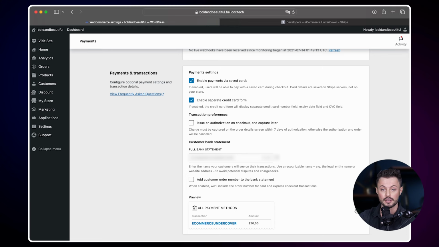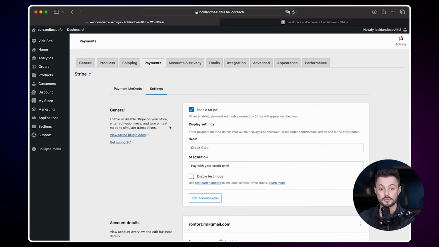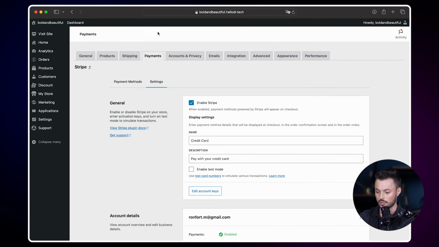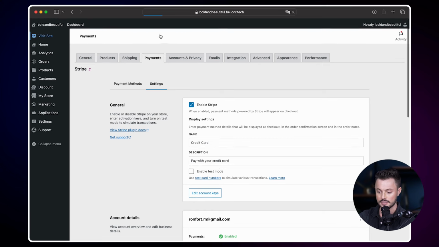So you can do the exact same thing to connect PayPal, because that's something that's very popular. So maybe you want to do that as well. And so let's just have a quick look on our website just to see how that looks. So we can close Stripe, and I will click on visit site.